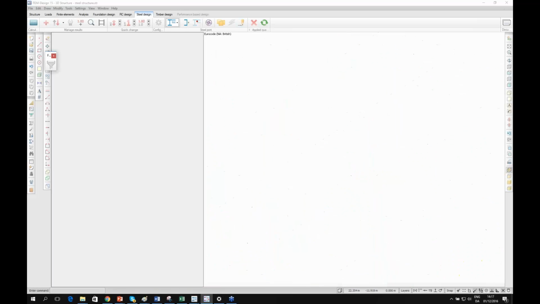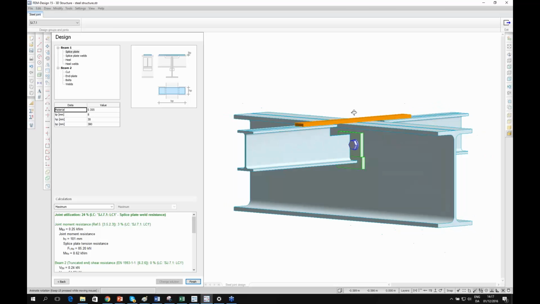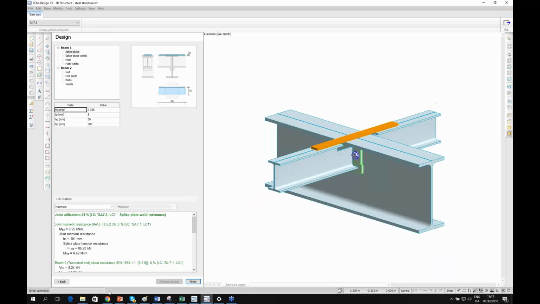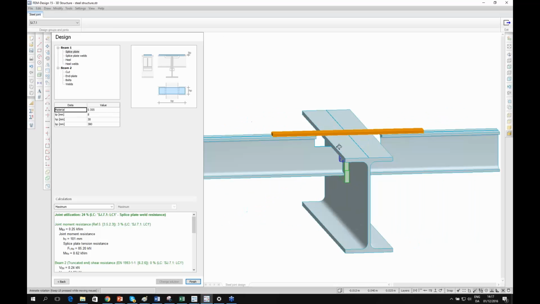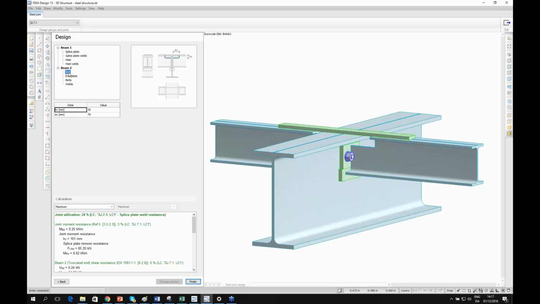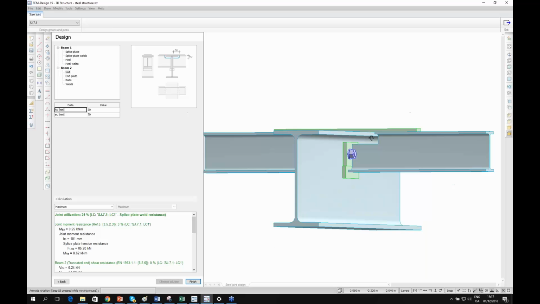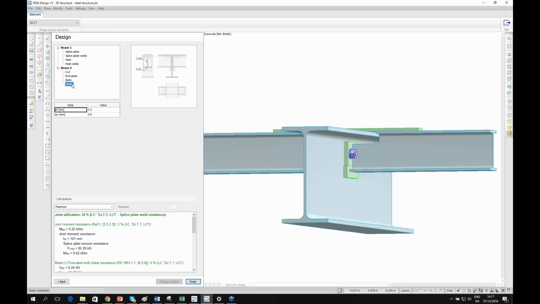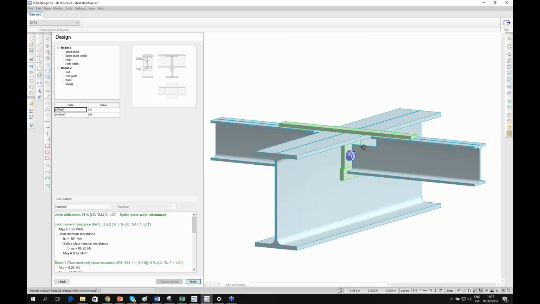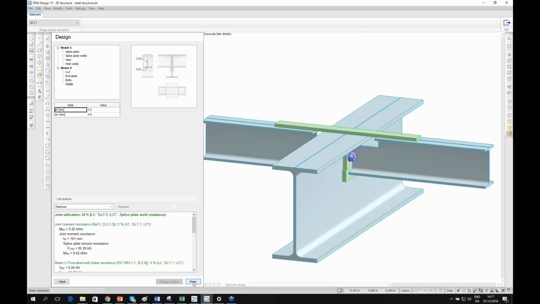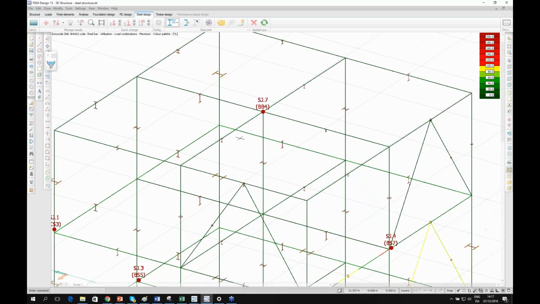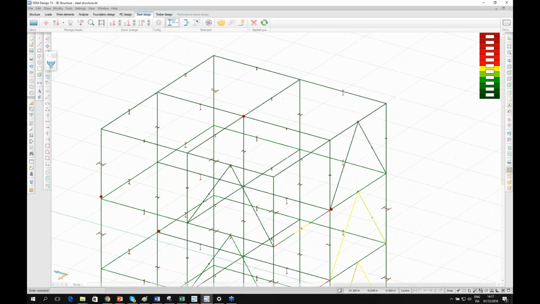I can manually design it, and I can see the connection between the main beam and two secondary beams. I can edit the parameters for all of the elements involved in the connection. I can edit my cut, the end plates, the bolts, and the welds, just like the other types. When I finished editing my connection, I return to the model and define another type of connection.